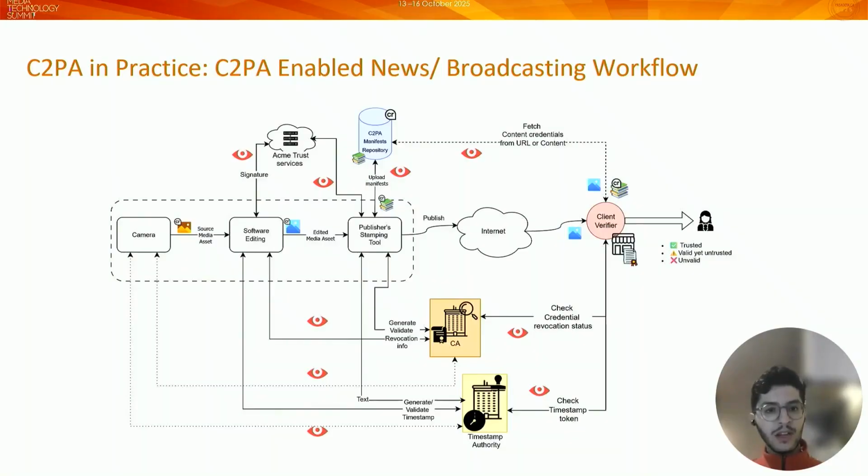Next, I'll walk through some of these privacy vulnerabilities, what they look like in the simplified publisher workflow, the concrete mitigations newsrooms can adopt, and the trade-offs and price in terms of privacy that journalists and consumers might need to pay in some cases for C2PA authentic provenance. For the sake of time, I'll only cover a subset of these vulnerabilities. Please refer to this paper for more details.